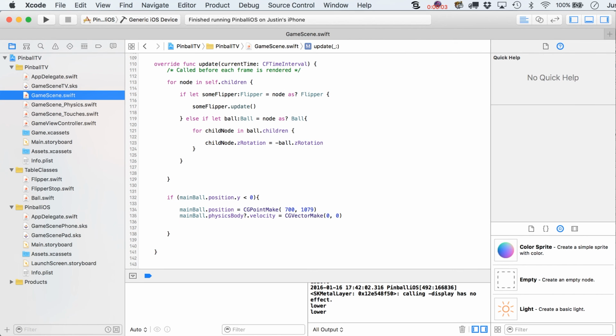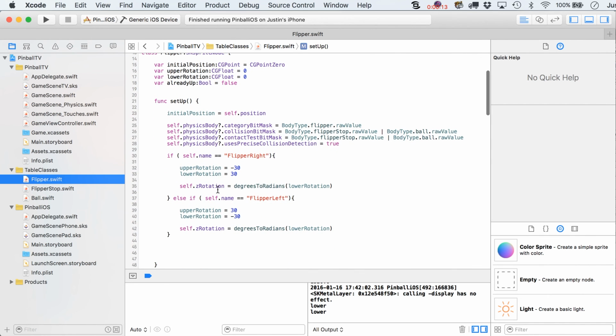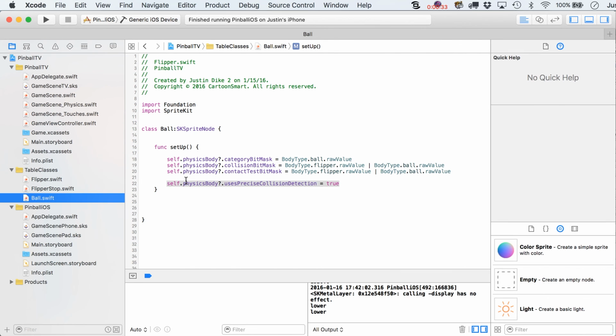And as far as odds and ends go, a couple last things. Oh, you know what? We need to go over to our flipper class, our flipper stop class, and our ball class. And on each one of these, go ahead and put this line in there. That's going to be physicsBody.usesPreciseCollisionDetection. That's probably what accounted for the ball occasionally slipping through the flipper that we saw. So do that just after each one of the contactTestBitMask statements, so all of those.